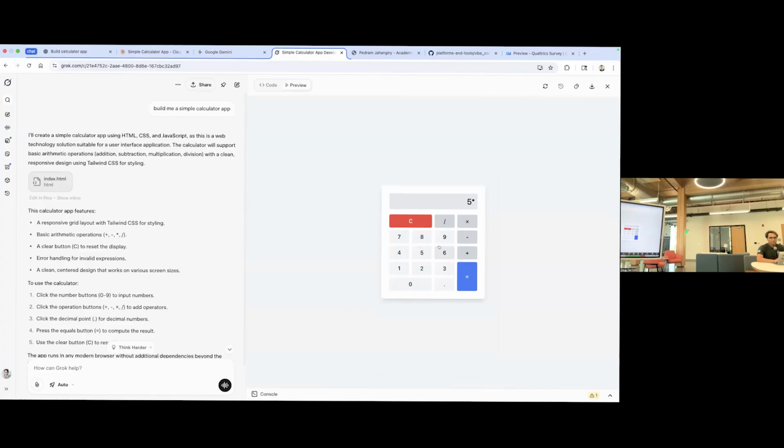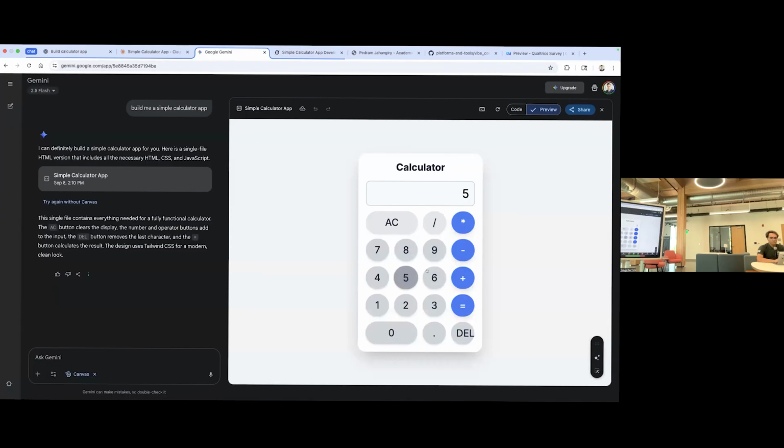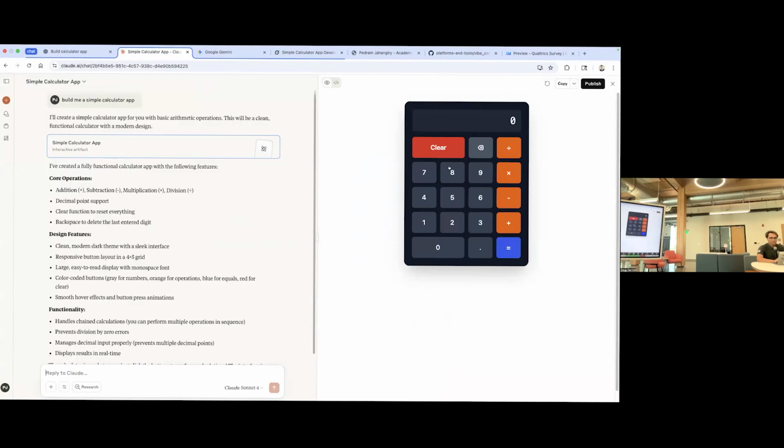5 multiply 6. All right, this is working. How about Gemini? So 5 plus 6. Oh, you need to work on the UI of this one. And this is for the 9, 8, 17. So almost all of them are working. So that was pretty easy, right?